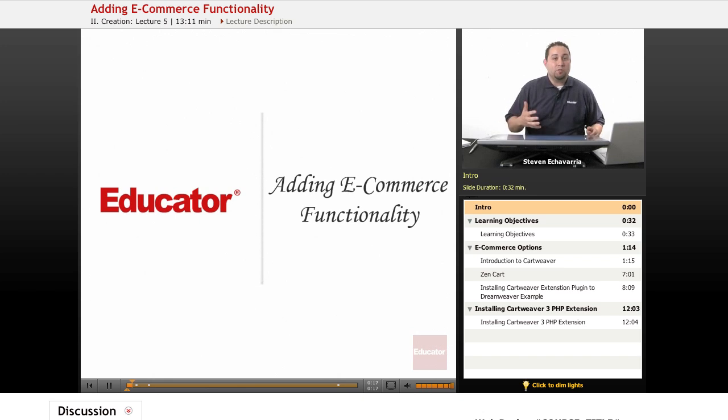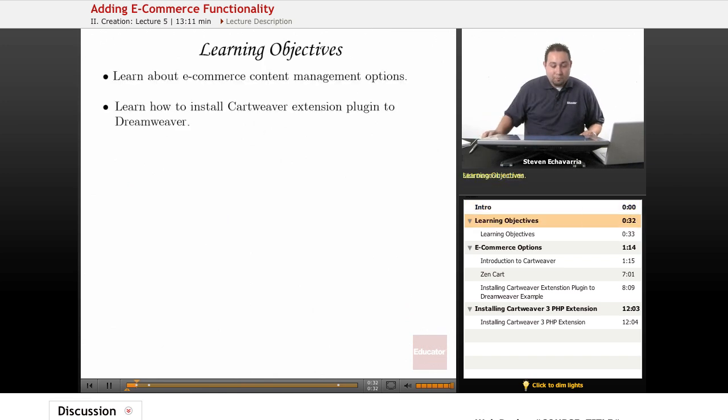The one we're going to particularly use is Cartweaver. And I'll explain there's another one out there that you can use. There's plenty of them out there, but there are only two good ones that I've worked with, and I'll explain the differences why. So in this lesson, you're going to learn what kind of options you have, and then we're going to install Cartweaver as an extension plugin to Dreamweaver, and see how easily this works to set up all the directories and hierarchies of your files.